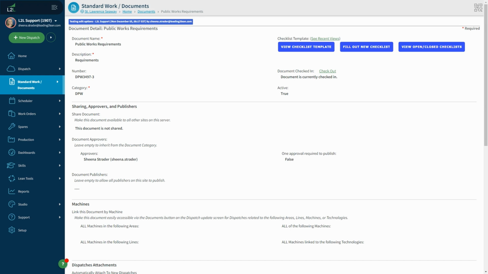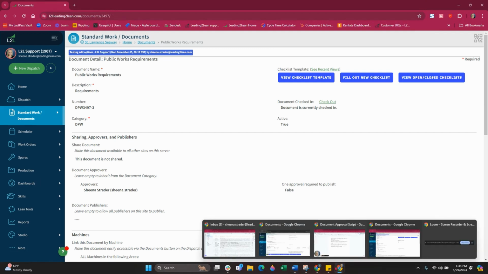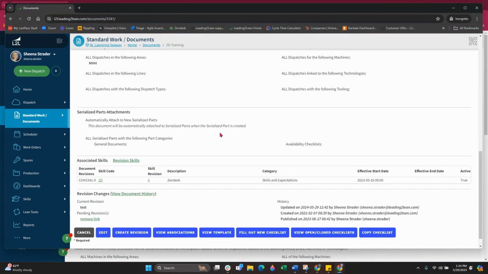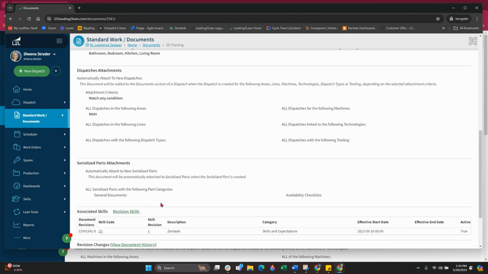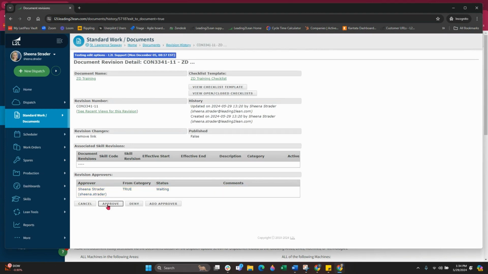Admins can add approvers to the document revision screen as well. This will retain them on the document as an approver. If you wish to see what an approval step looks like, once a revision is made, you will see a pending revision link within the document screen. The approver can go in here and select this link and select Approve.